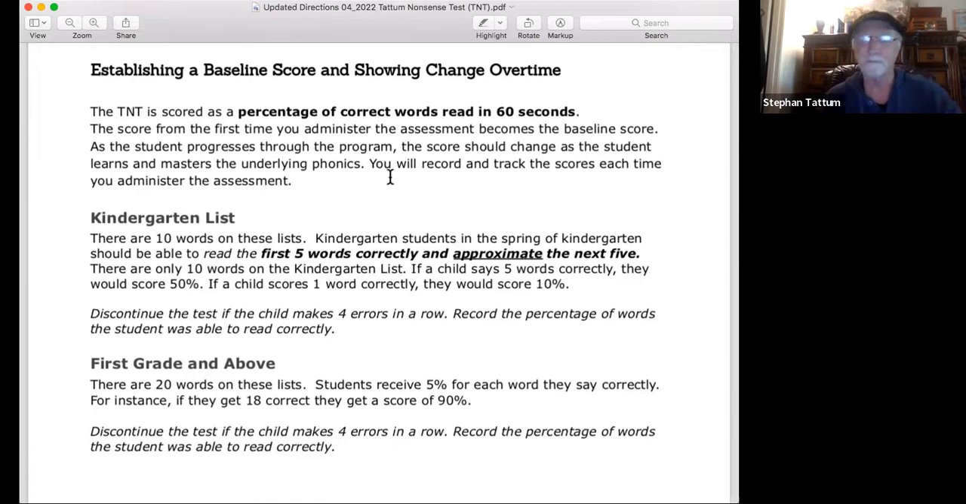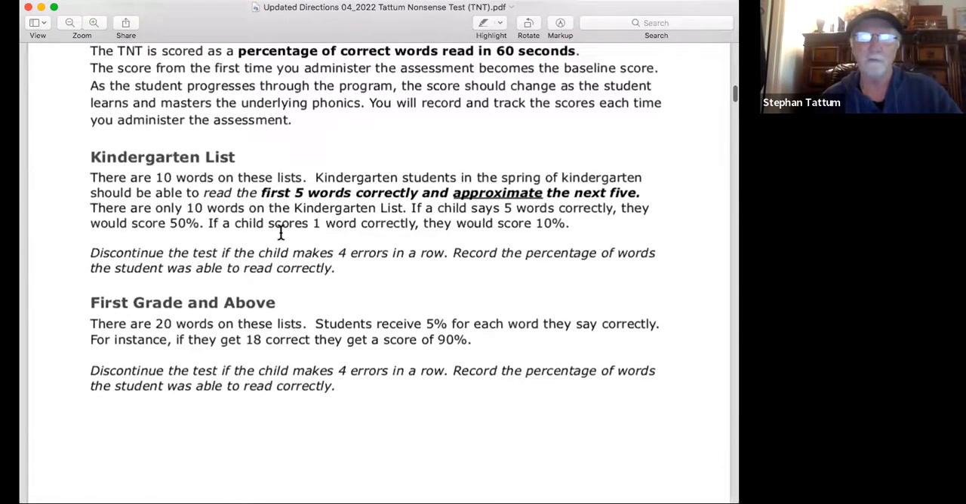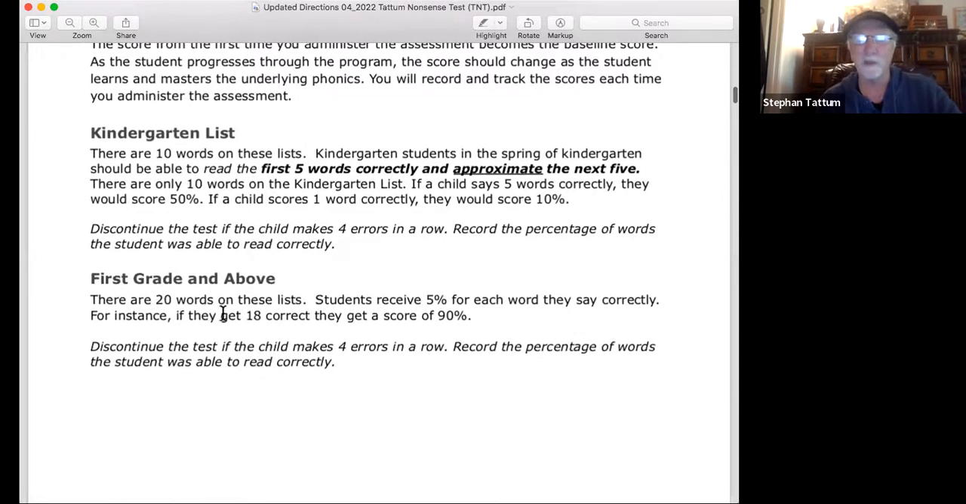Okay. So you get 60 seconds. Now the kindergarten gets 60 seconds with their list, the kindergarten list. 1st grade and above gets 60 seconds with their list. Okay. So notice, if you're only doing 10 words, you get 10% for each word. You get 2 words, it's 20%, right? If you're doing 20 words, you get 5% for each word. So if you got 18 correct, that would be 90%.